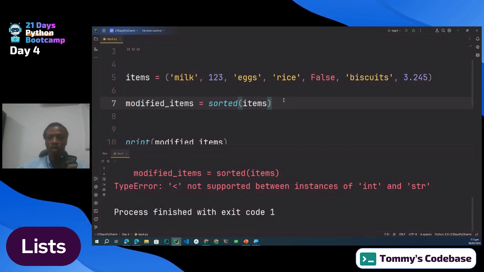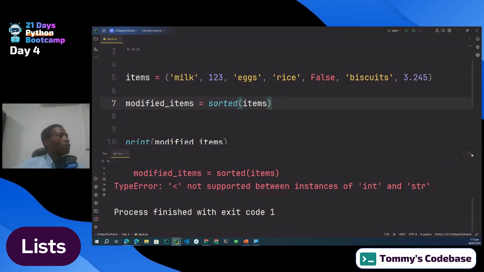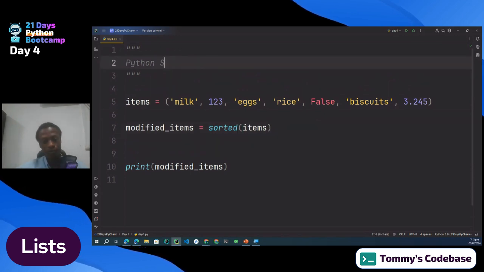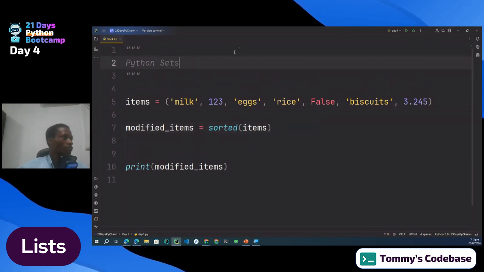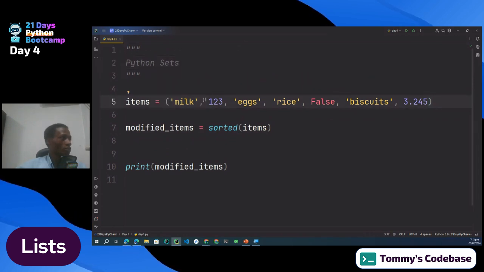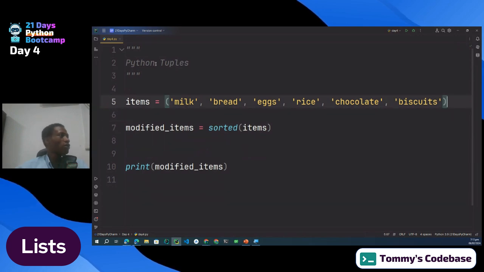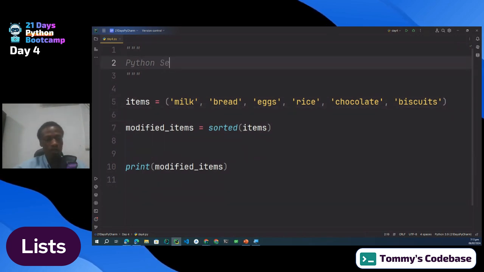And so that will be it for the tuple. Let me check the comments. And now the last item on the list is Python sets. Let me just go back to the one that is all text. Yes. And then get rid of this and then change this one to sets.